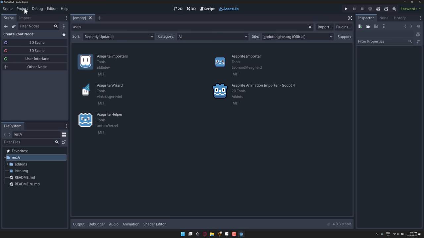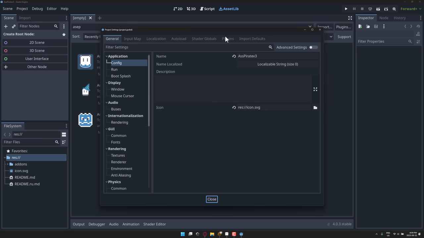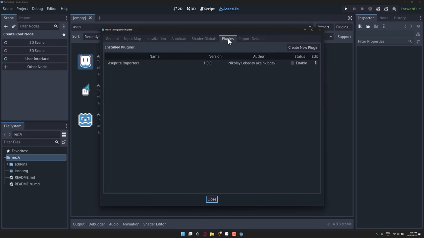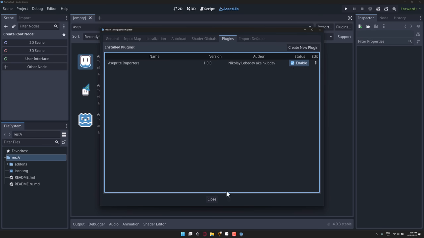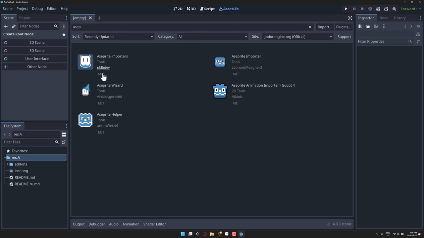But there are two more steps left. First, go up to Project, Project Settings, head on over to the Plugins category over here, and enable our plugin, like so. So now Aseprite is ready to go.